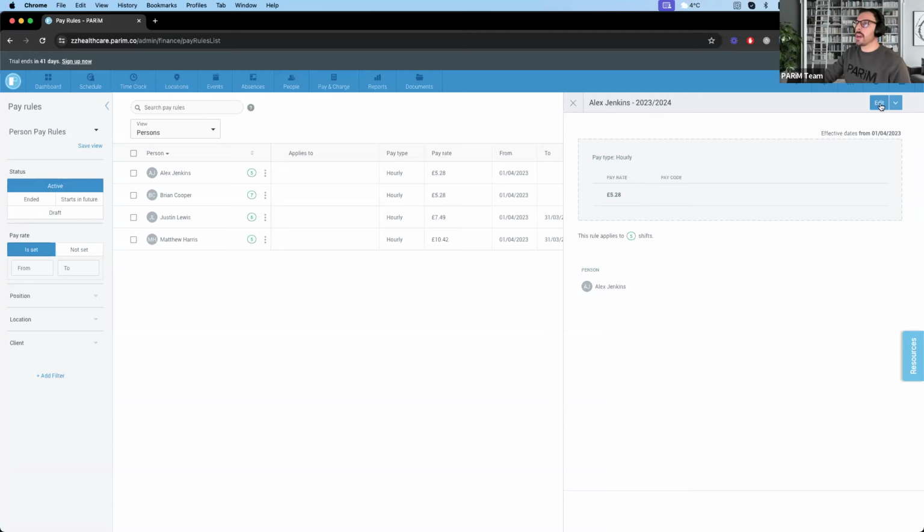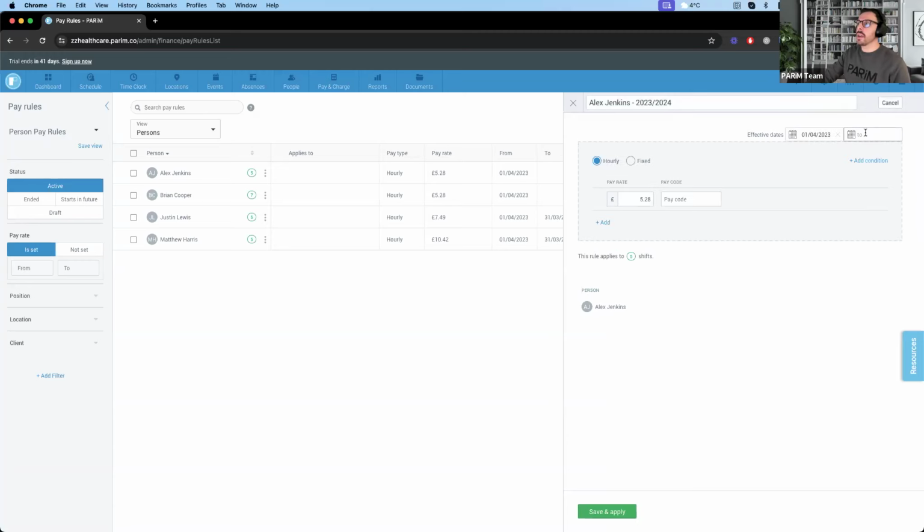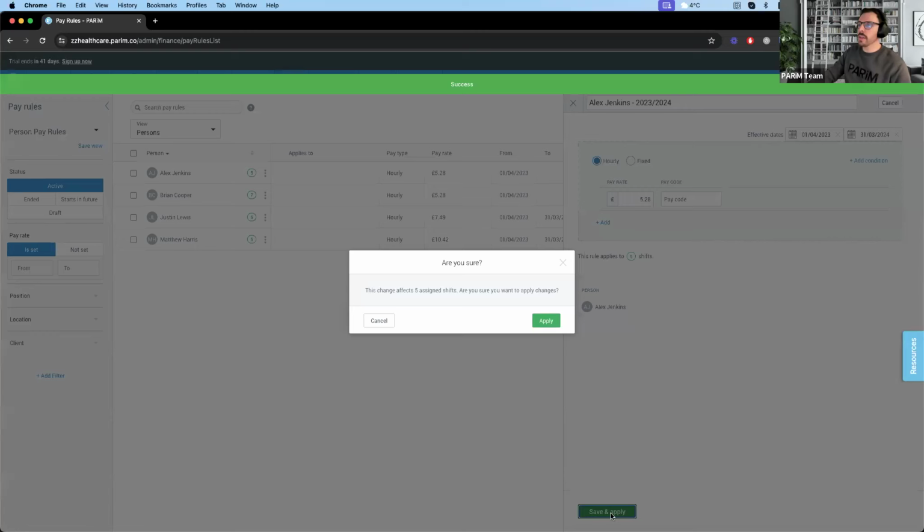So go ahead, and we're actually editing this, and then we're going to go ahead and put the effective date until the March 31st. That means that this 528 is going to run up until that date when that minimum wage category expires. And we're going to be then creating a new pay rule for Alex Jenkins for the 24-25 financial year at that new rate that he is getting based off of legal obligations. So I've gone ahead and just added in that expiration period. Go ahead and save and apply.